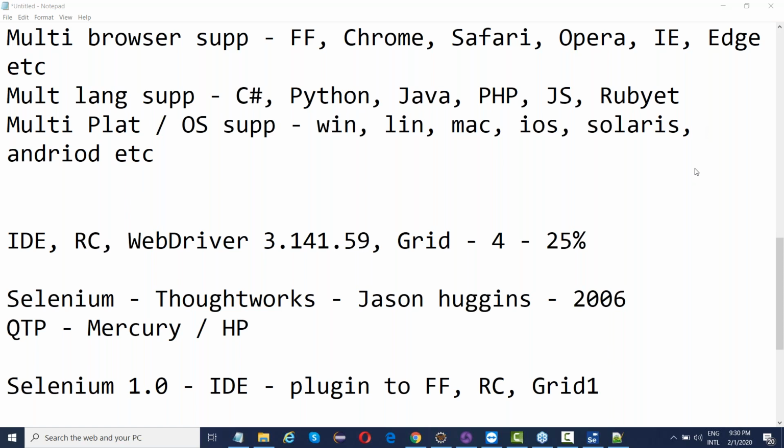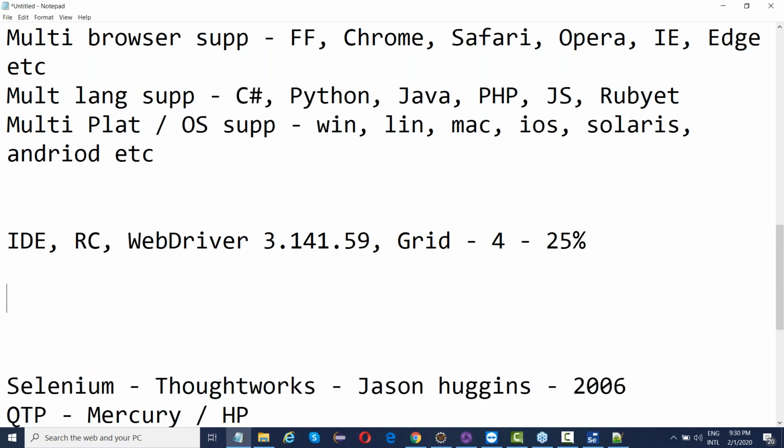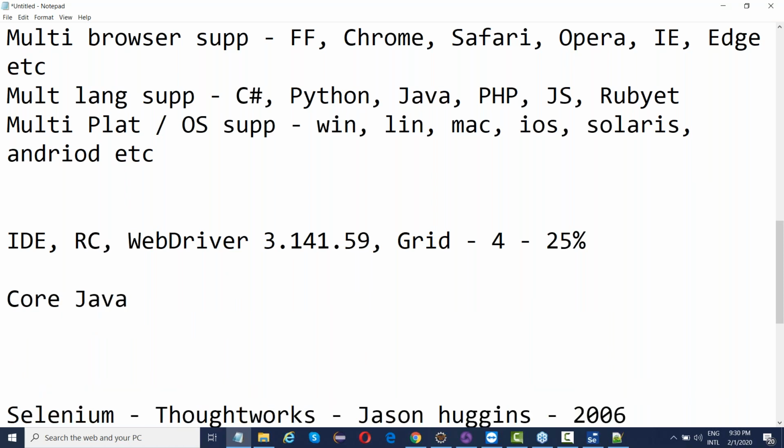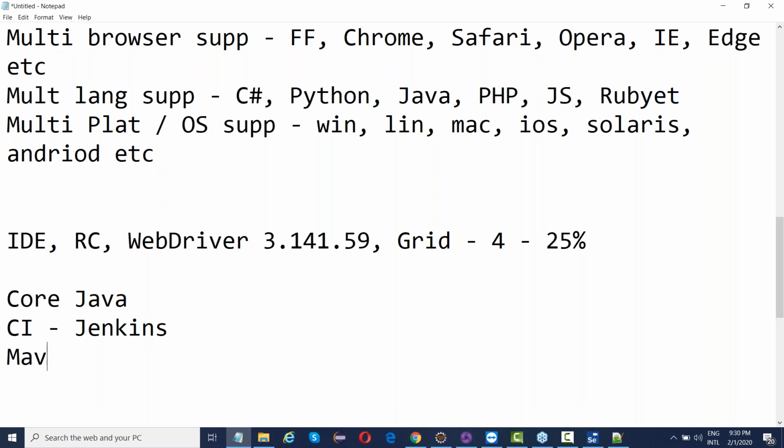Can anyone answer this? Java, exactly. So majorly part is of core Java. Anything apart from this, any other integration that you may have heard about? I saw someone said CI, Jenkins, Maven, exactly. So what is Maven? It's basically a build tool.